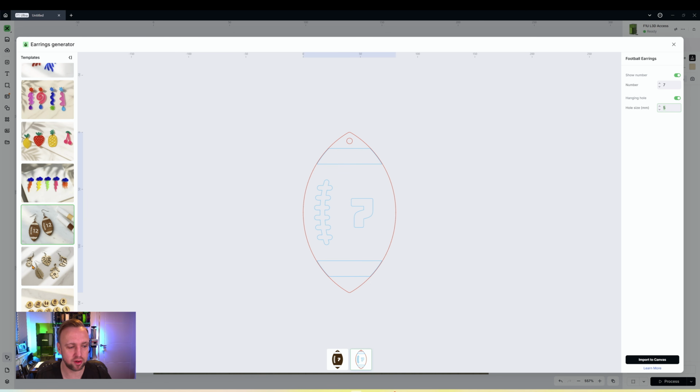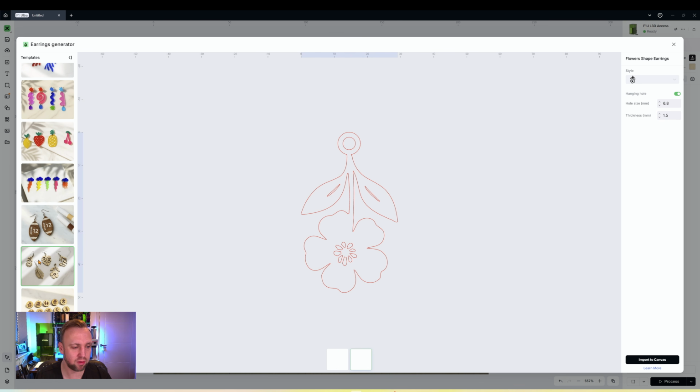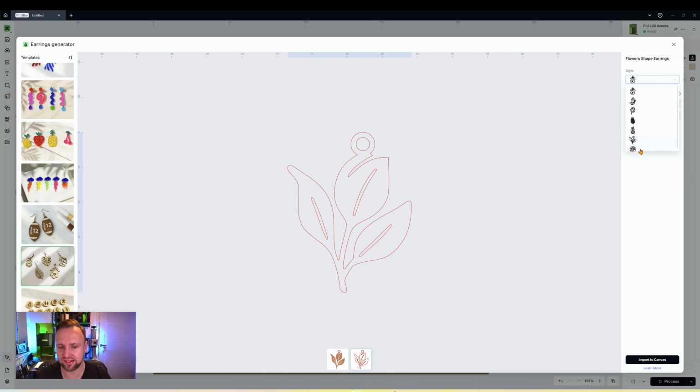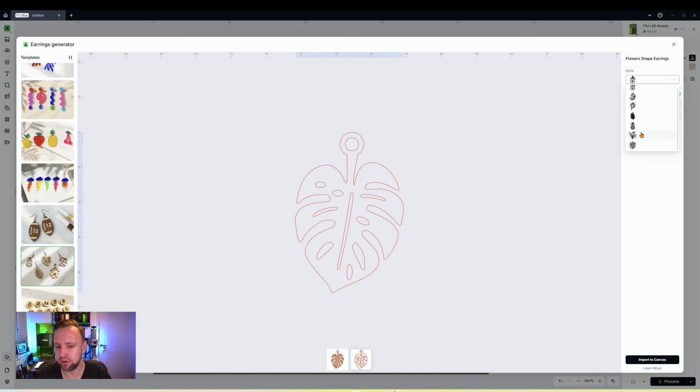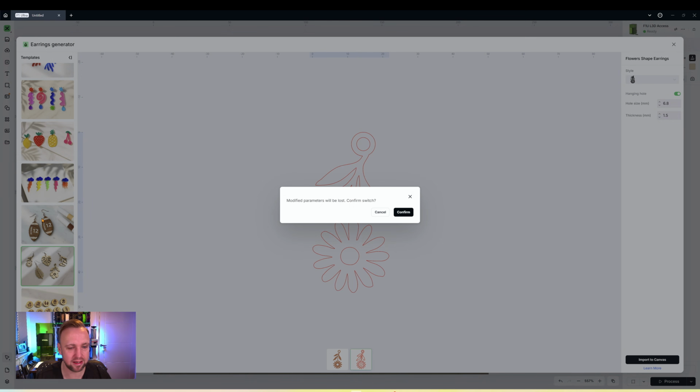I will just show you though, if you click on one of these other ones, I'm going to lose that. So if you click on one of these other ones, and in this case, this is a flower, there is another area where you can select style. And if you hover over, it will change the style of the earring to a predefined one. And that's another really cool thing. And as you can see here, you can specify the thickness of the material in this and also the hole size once again. So really, really cool thing here.